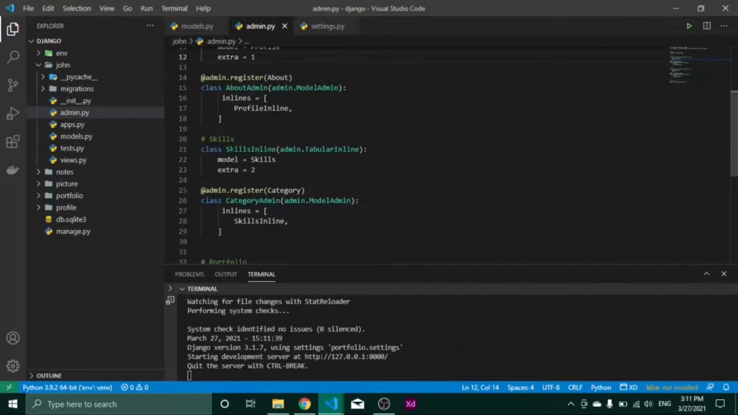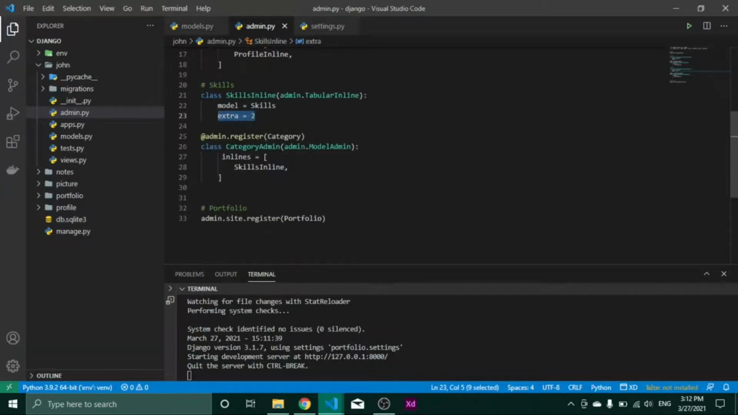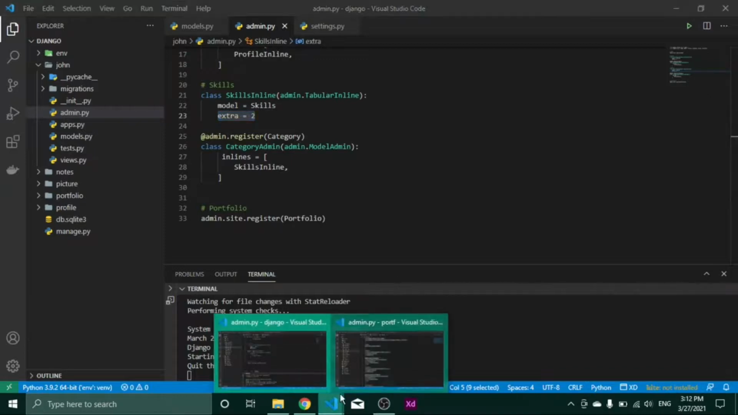And similarly in skills, I have a class called skills inline that inherits from admin tabular inline. This is just going to display inline with the model called category. So I have the model called category, which is going to save data called, let's say, mobile development, and then it's going to have these skills inline with the skills inline, which has the model called skills and has extra fields equal to 2, sorry.